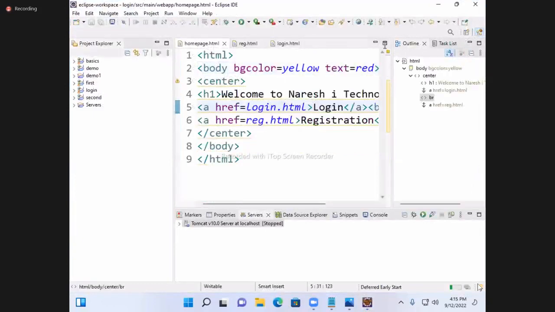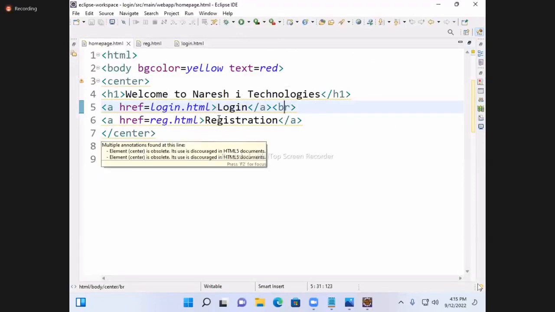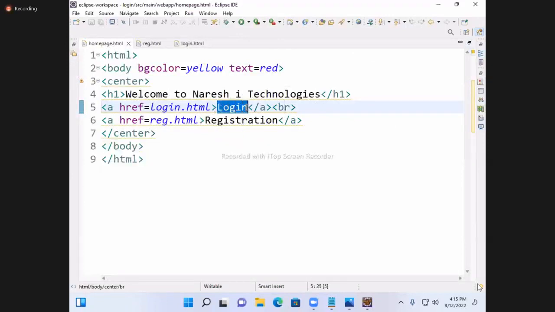Say this is homepage.html. Listen to what we are discussing. Now it is homepage.html. This is the login hyperlink. When you click on the login hyperlink, login.html is executed. When you click on the registration hyperlink, reg.html is executed. Okay. These two hyperlinks are created in the first program, homepage.html.